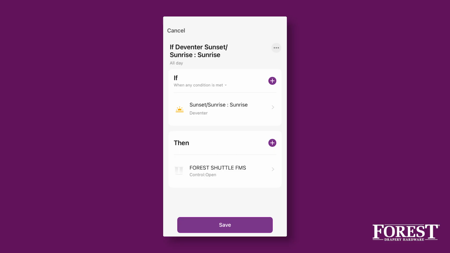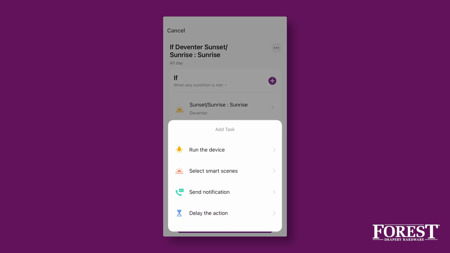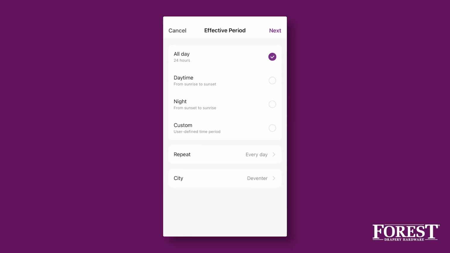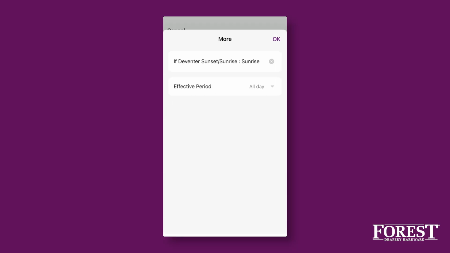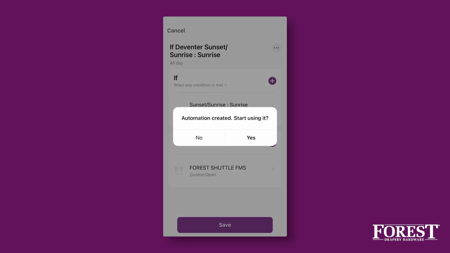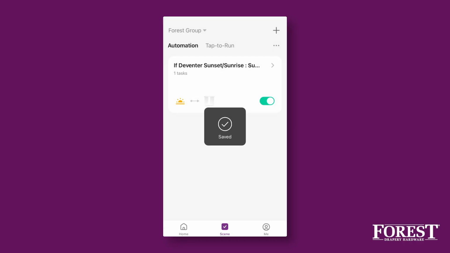You now see a summary of the action you have set. If you have multiple curtain motors set up in the Forest Connect app, you can add additional motors to a particular automation by clicking on plus in the Then section. You can also select the period, day, and when the action should be performed by clicking on the three dots at the top right. Now press Save. After saving, you need to confirm that you want to activate immediately. Now you have set the curtains to open automatically at sunrise.